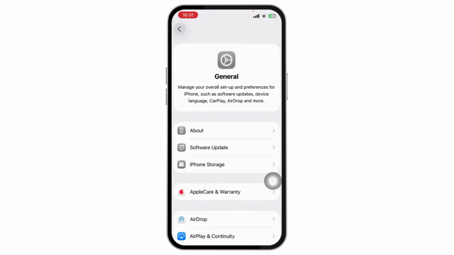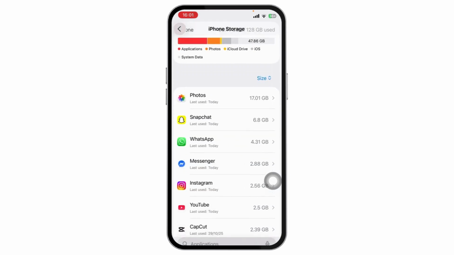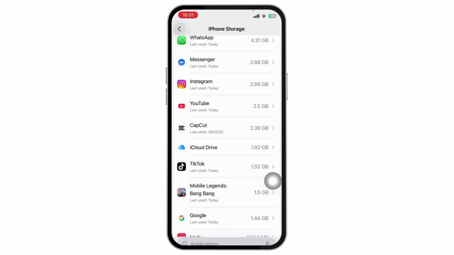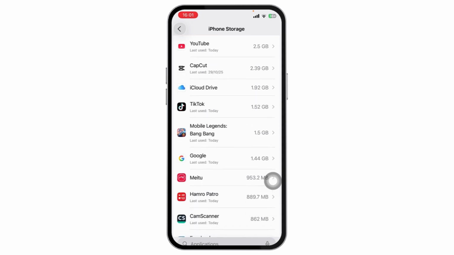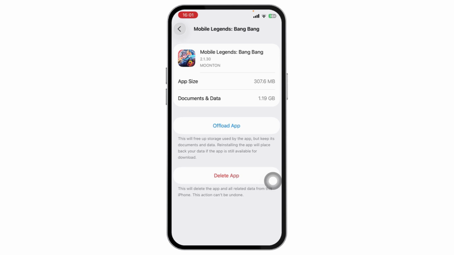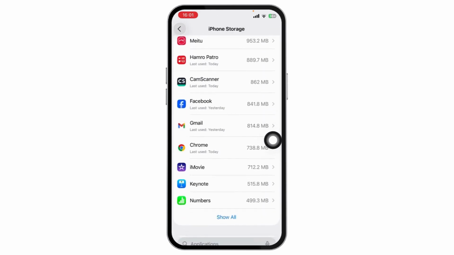And under general, you need to go to iPhone storage. And under iPhone storage, here you need to scroll down and find the Free Fire application. Once you find your Free Fire application, you need to tap on it. And then you will find an option of offload app. You need to just go and offload the application of your Free Fire.